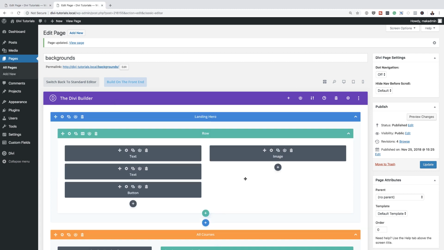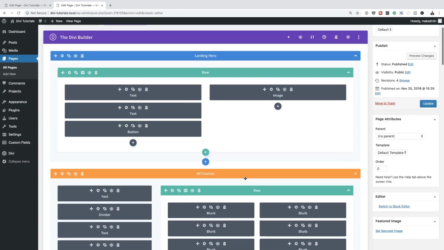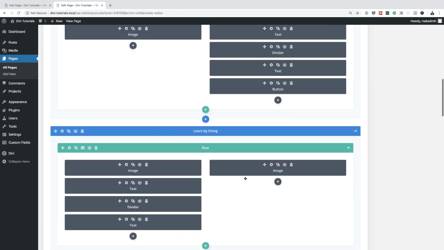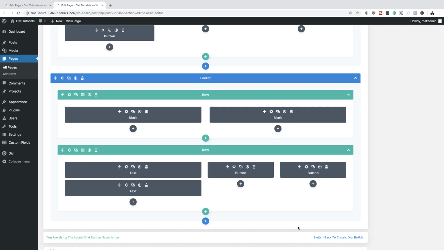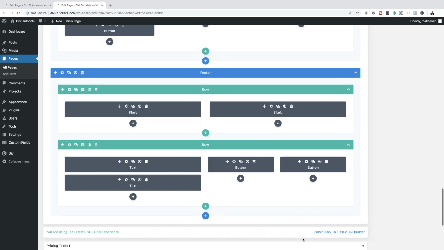So what I'm going to do next is switch back to the old classic builder and take a look at how that looks. If you want to do that, you can just scroll all the way down to the bottom here. I don't know why you would want to switch back to the classic builder, because in my opinion, this new backend builder has quite a lot of features that the classic builder doesn't have. So let's switch back to the classic builder and then you can see what I mean.